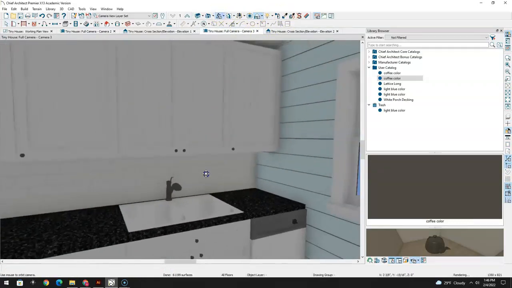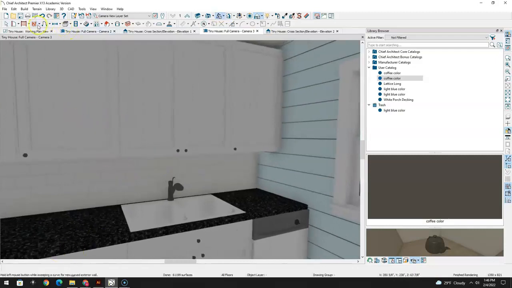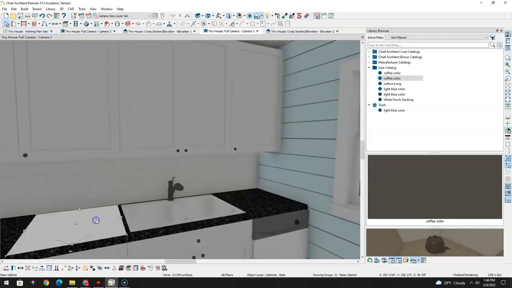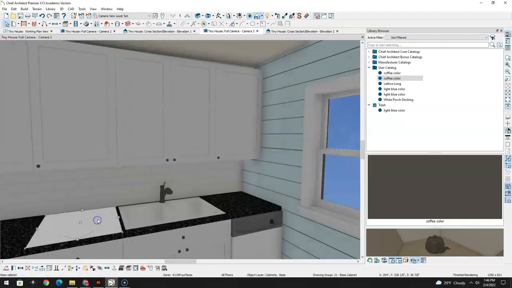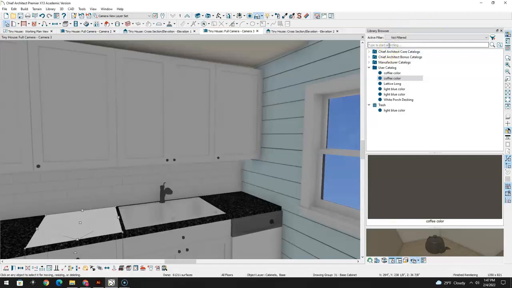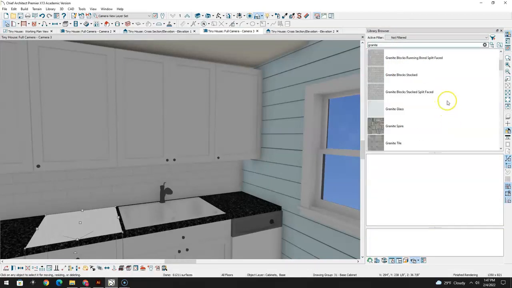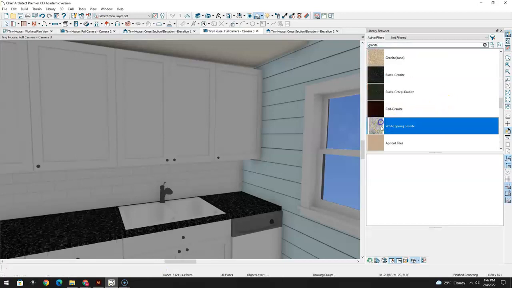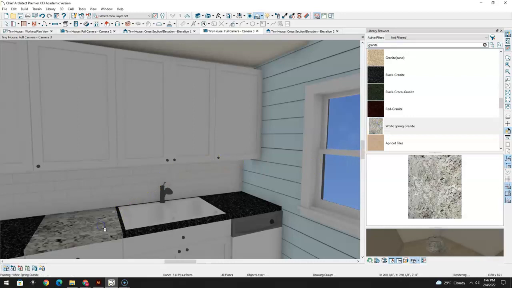Worked out for us. I need to do these countertops. And again, this is a tiny house. We're going to keep this simple. So we're going to use that same. Let me just type in granite. I'm going to use that same material that we use in the bathroom, and let's just assume that we bought a big old slab of granite and we're going to use it in multiple places in the house. So white spring granite, let's go ahead and use that here and here and here and here.